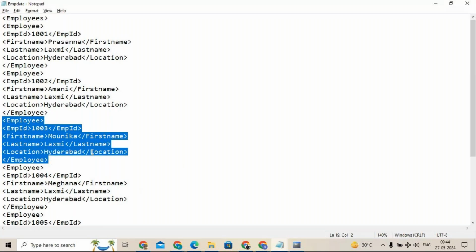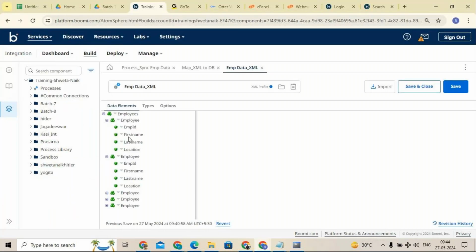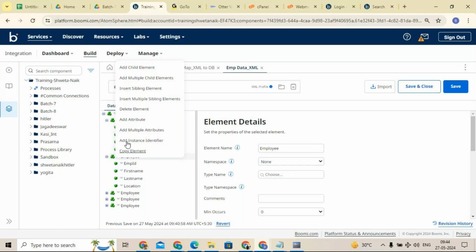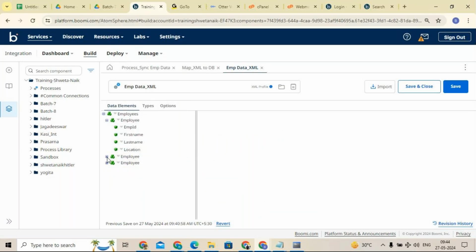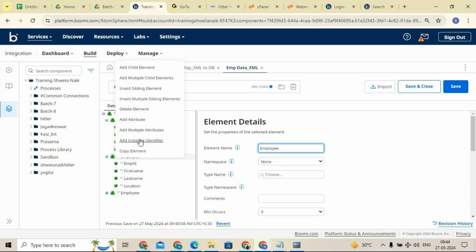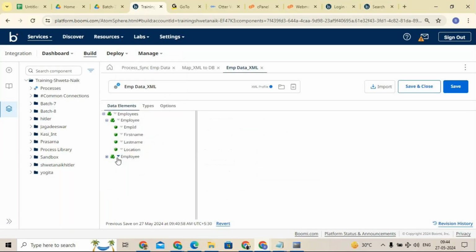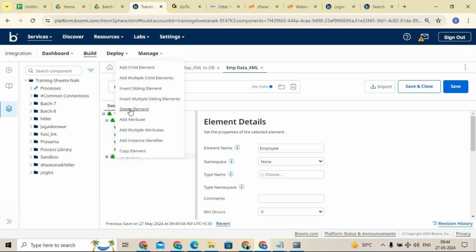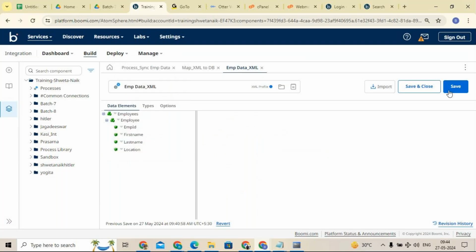However many are coming, that many times it is going to be unbounded. So here no need to put it like this, delete this. Click on that, delete. How can you delete? Here on employees, click on this arrow mark. You have copy element, instance, multiple attributes, delete element. Now click on that, delete. Now save it.